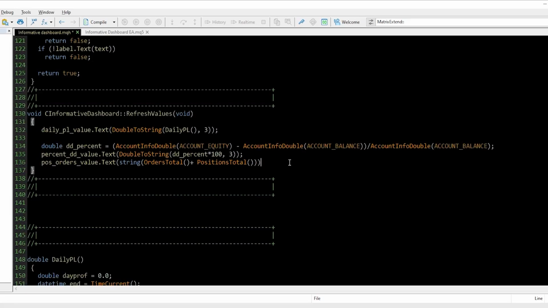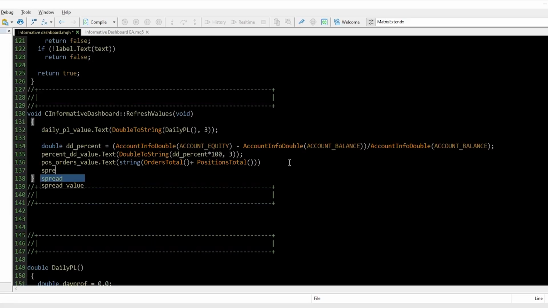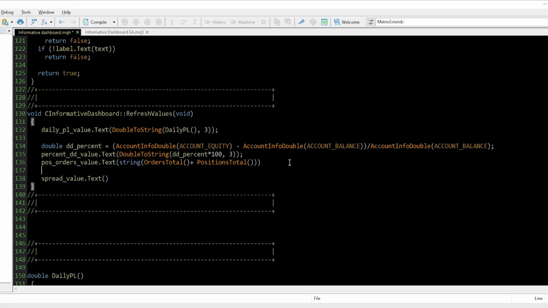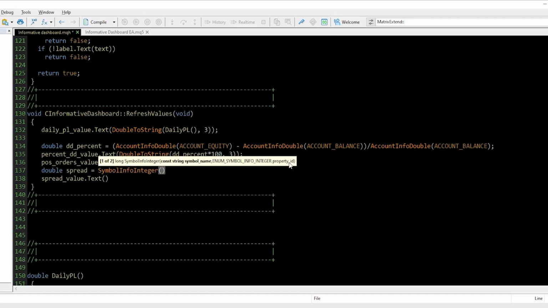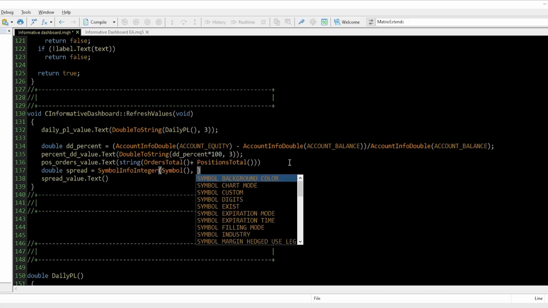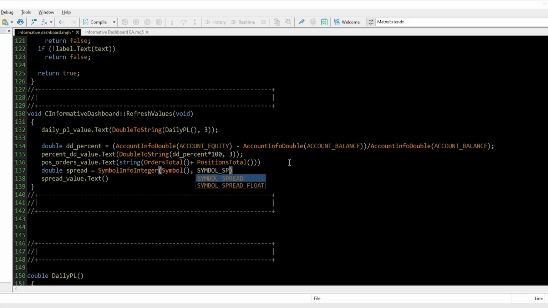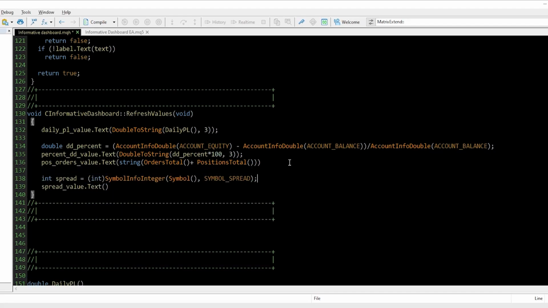Finally, we can get the spread label to display the spread information from the market. We can get the current spread from the market using a built-in method named symbol_info_integer and extract the spread. After casting the spread information into an integer, we recast it into a string and pass it to the spread value object.